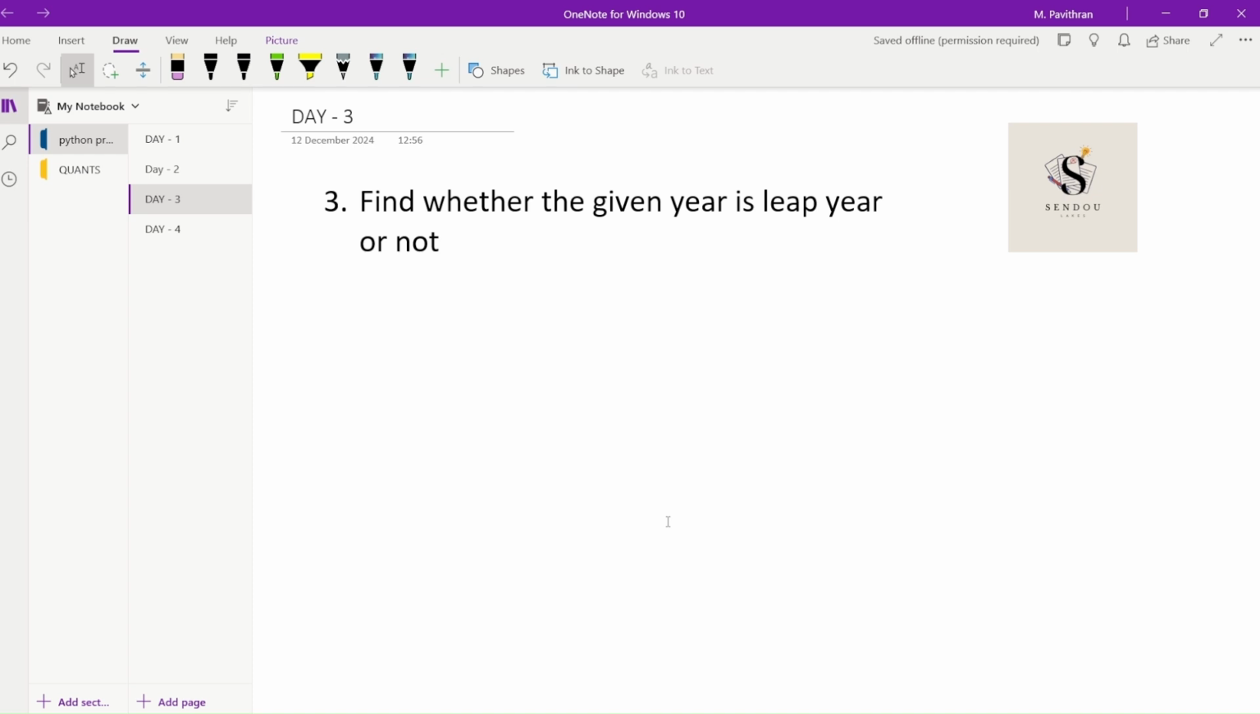To solve this question, we must know what is a leap year. A leap year occurs once in 4 years, which has 366 days. It has one day more than a normal year. That extra day is nothing but accumulation of 6 hours.